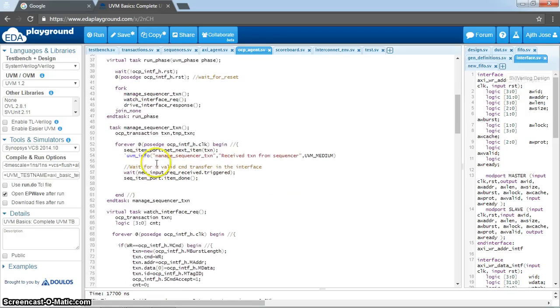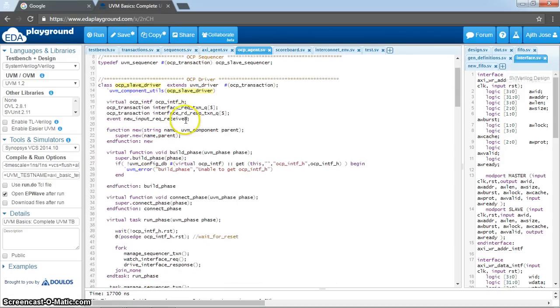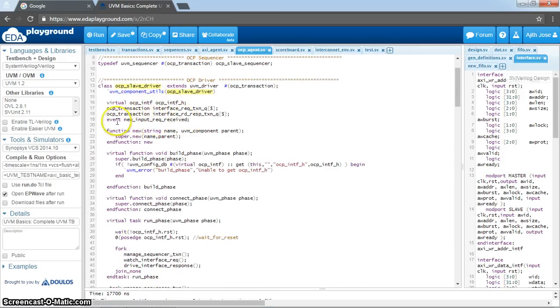Thus you can see that the manage sequencer transaction task will wait for an input transaction to come, and once it gets an input transaction from the sequence, it will wait for an event to be triggered. So this event, that is the new input request received event, is triggered from another task. You can see that this event is also a member of the driver class. So here we are adding the event with the name new input request received.